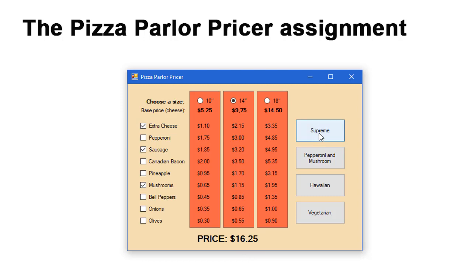If I choose to make this a Supreme pizza, it unchecks everything except for pepperoni, sausage, mushroom, bell peppers, onions, and olives, and you see the price now is $19.15. And if I were to add in extra cheese, that'd be an additional $2.25, and make it $21.30. If I change over to a 10-inch, that price is reflected. Change to an 18-inch, that price is reflected. And if I uncheck the extra cheese here, as far as $3.35, this should go to $29.50, and it does.